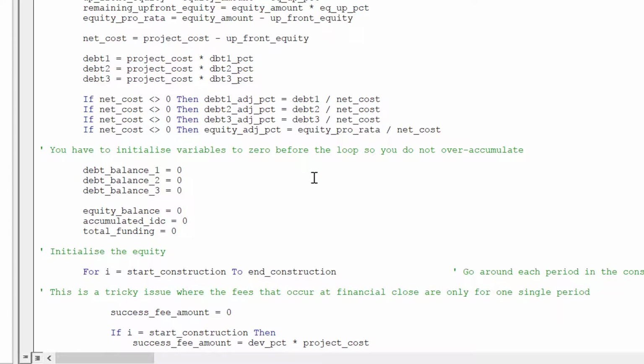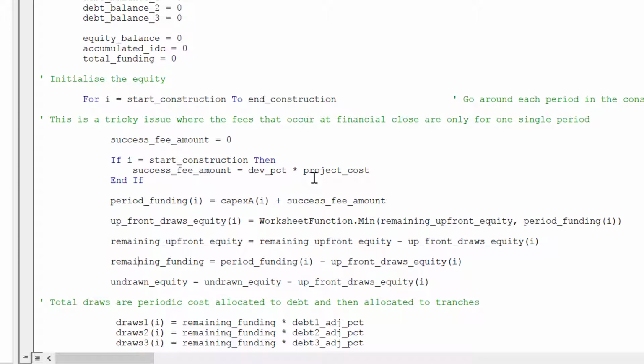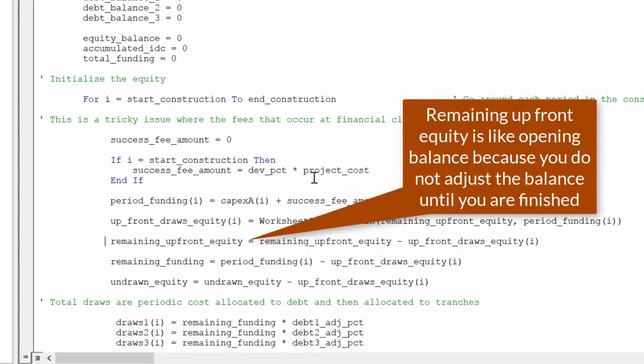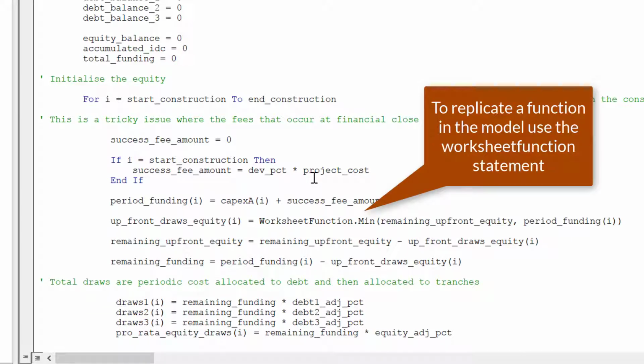And the very first remaining upfront equity is the equity amount times this equity upfront percent. And this remaining upfront equity is kind of like an opening balance, and then we take it away later on. And this thing called undrawn equity is redundant, and that's kind of like having an equation that's too long almost.